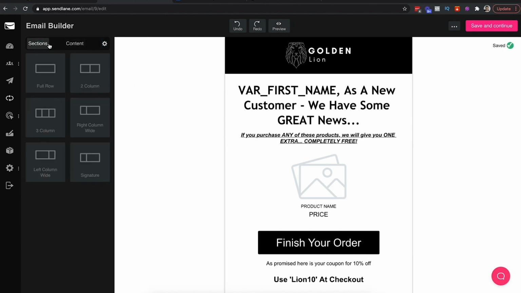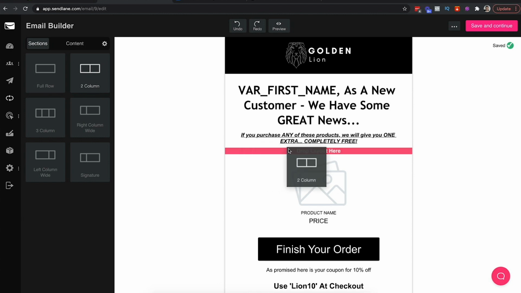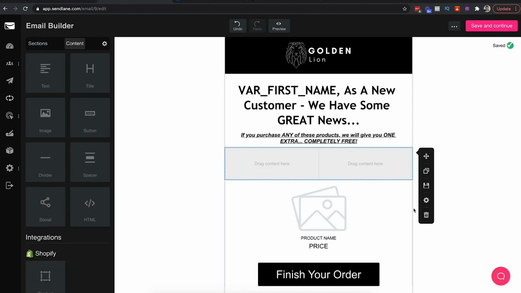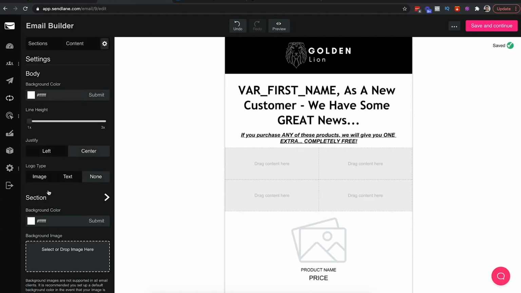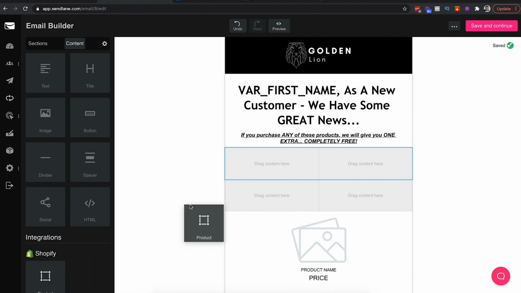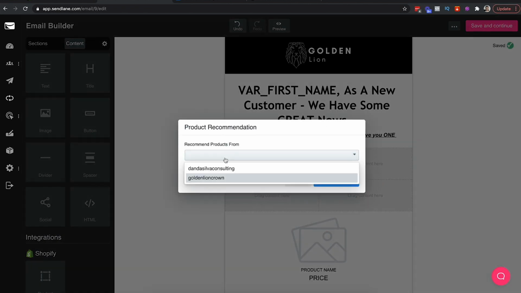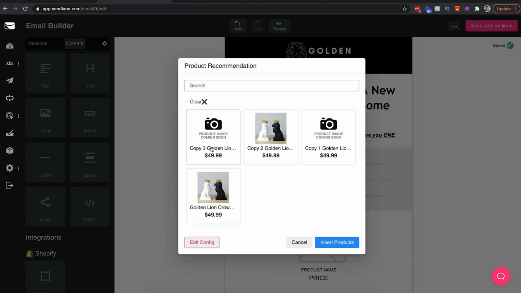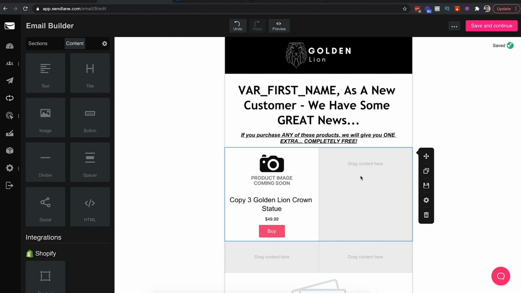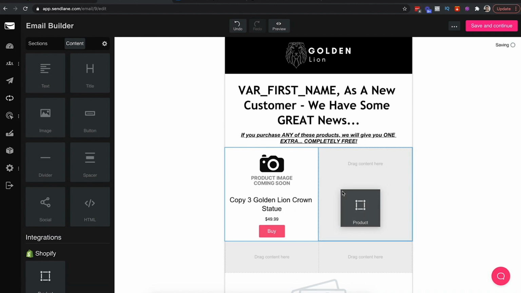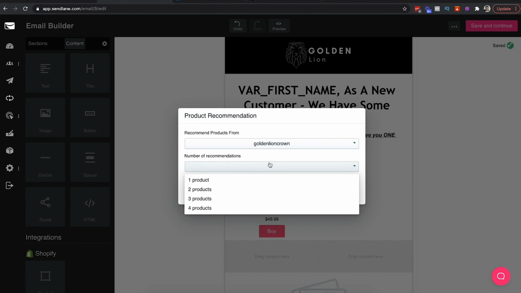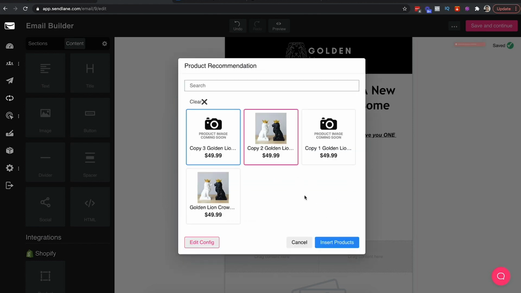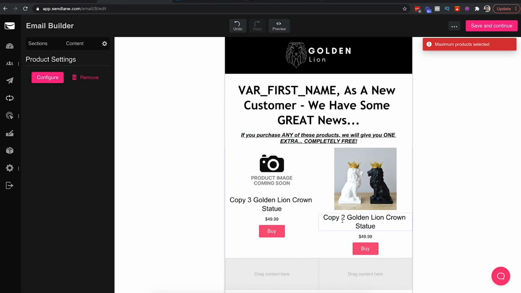What you're going to do is you're going to click sections, and you're going to go to 2 column, and you're going to drag 2 column right there. And then you're also going to go ahead and duplicate the 2 column again. Now what you're going to do is your content, you're going to drag the product right in here, and you're going to do the following. So one product, click select, we're going to grab the first product. Then what we're going to do is on the second product, we're going to do the same thing. Grab it from here. We're going to do one product again. We're going to grab the second product this time, right? So we're going to click clear, insert product.